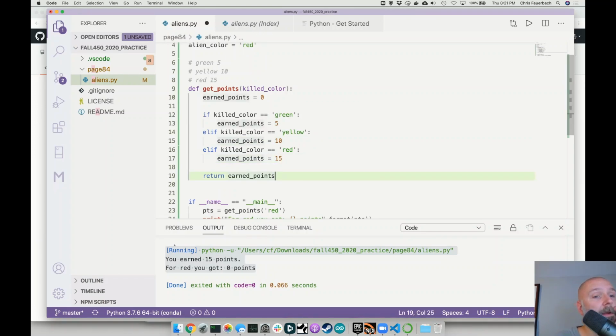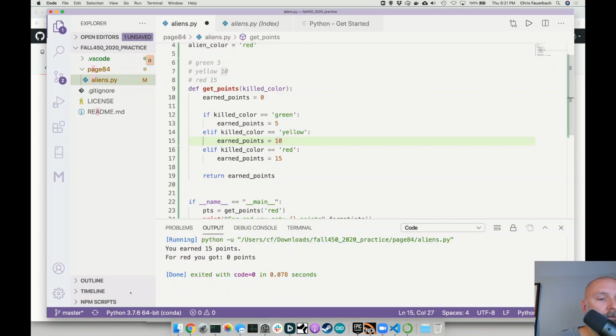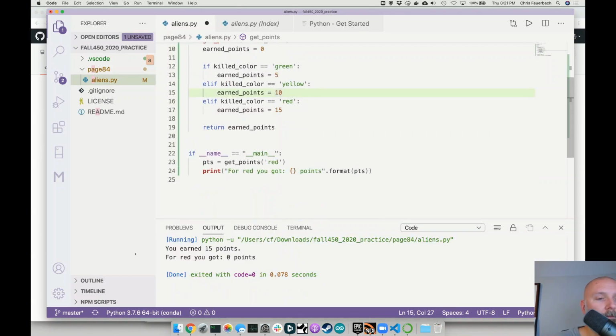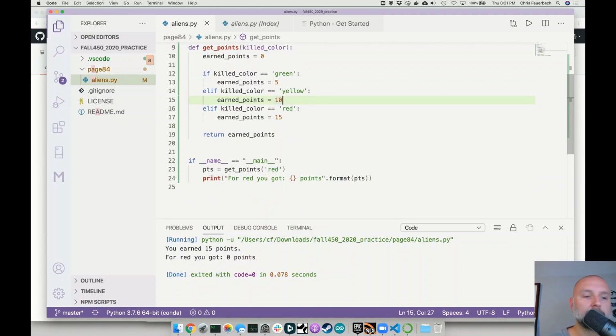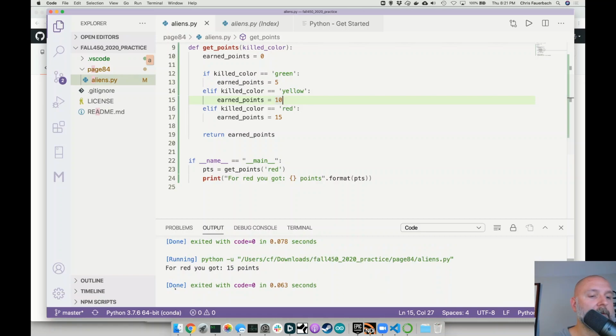So now if my killed color is green, I get 5 points. Earned points is getting assigned the value of 5. I'm going to show you guys how you can actually install Python. So when I run this, it did not work because I forgot to hit save. There we go. For red, you got 15 points.